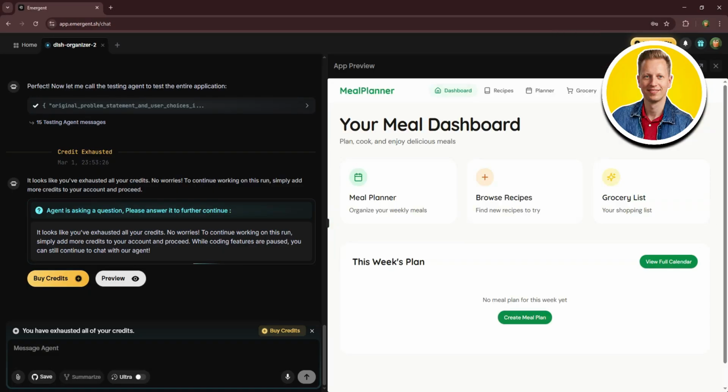And if you want to make any further changes, all you need to do is use the text box on the bottom left and describe your changes to the AI. But keep in mind that if you're using the free version, you might run out of credits. And that's it. That is exactly how to create a website using AI.